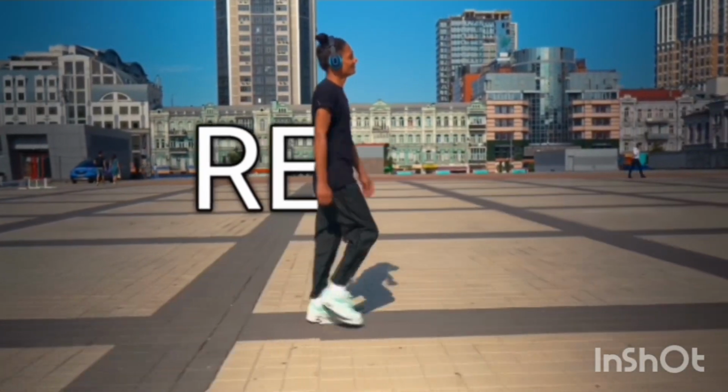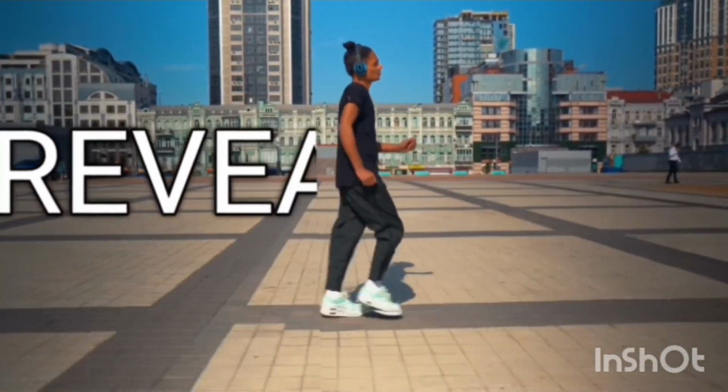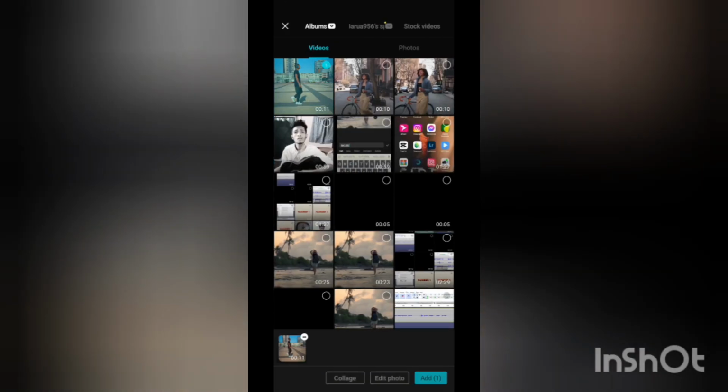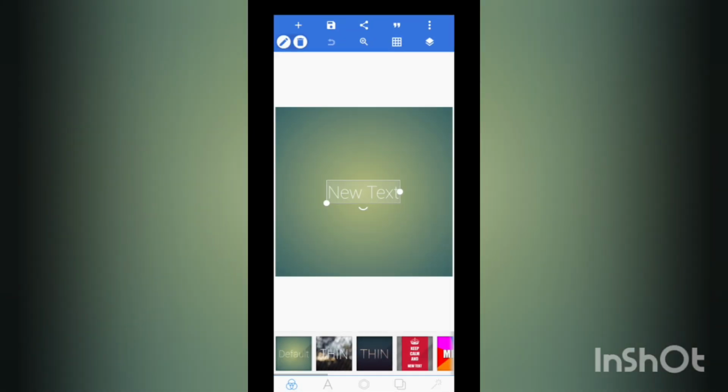How to create text reveal effect in CapCut. Open CapCut. Import the video. Now go to Pixel Lab.